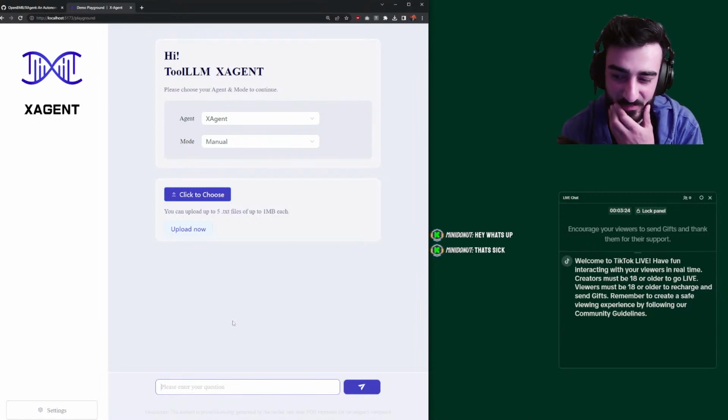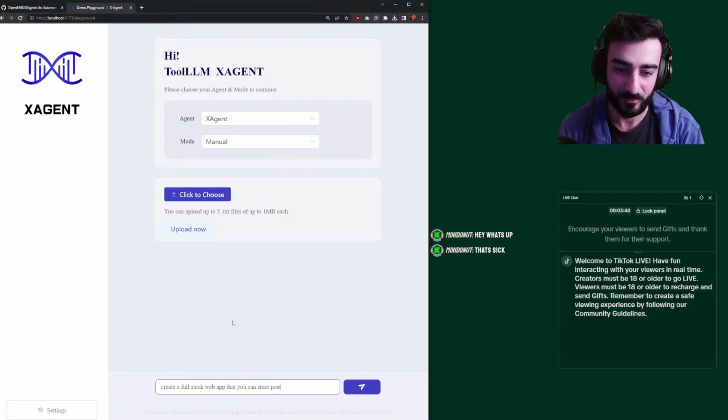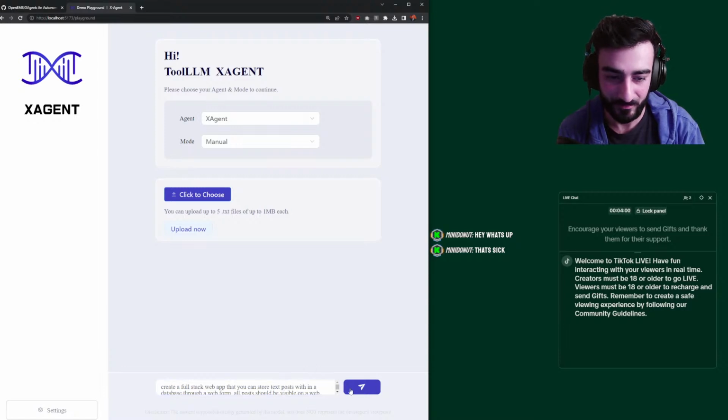Okay, let's just try to get a simple full stack app. Let's say: create a full stack web app that you can store text posts in a database through a web form. All posts should be visible on a web page. I don't know. Could we do something that simple? Let's see.